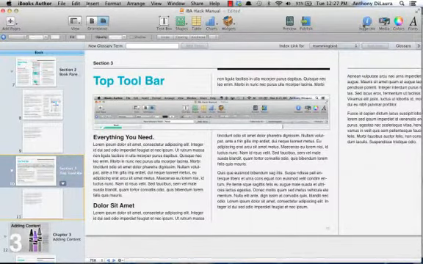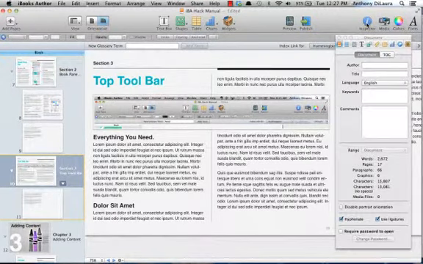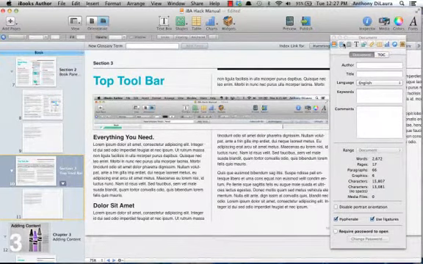Now we're going to take a look at our inspector. The inspector is found up here in the top right hand corner. When I first launched my inspector, you'll notice that it looks very similar to the inspector in Pages or Keynote if you're familiar with using that. It really helps us to modify the look and the feel of all the elements of our iBooks.